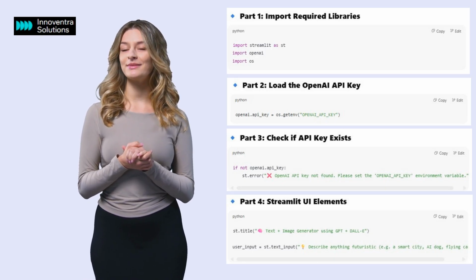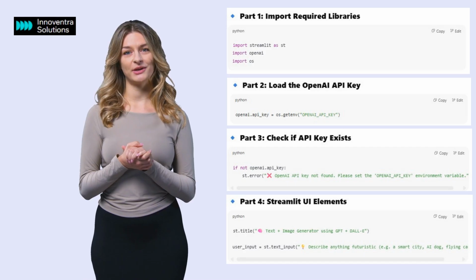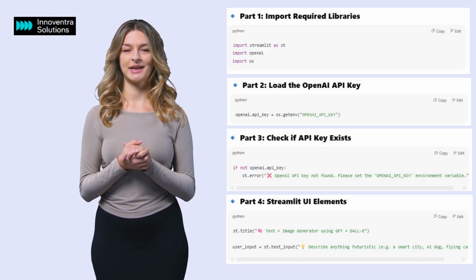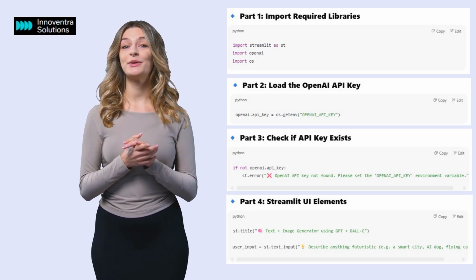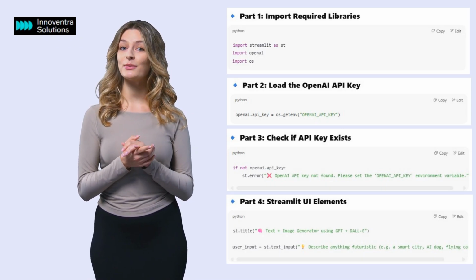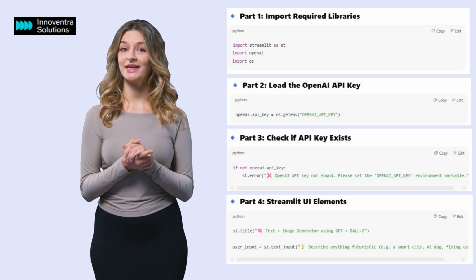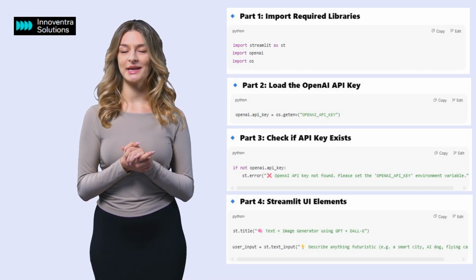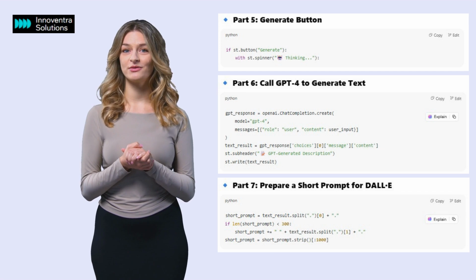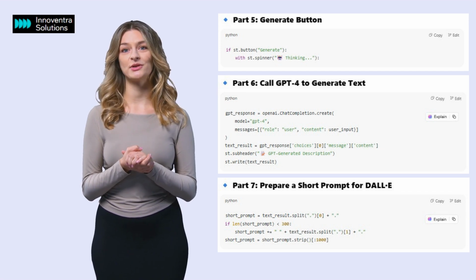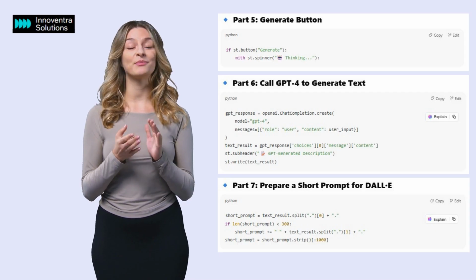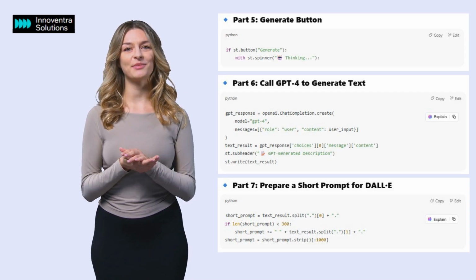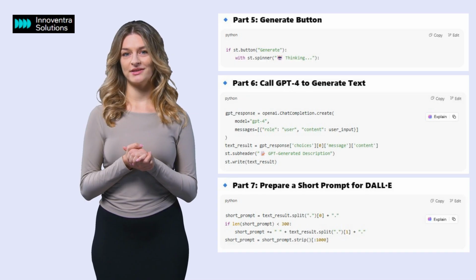Part 4. User interface, title and input. Next, we build the user interface. We display a title and create a text input field where users can type a futuristic idea like smart glasses or AI spaceship. Part 5. Trigger generation. When the user clicks the Generate button, we start the AI workflow. A spinner is shown to indicate that the system is thinking and processing the request.